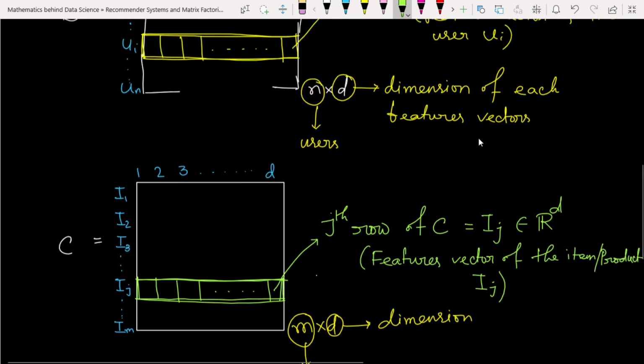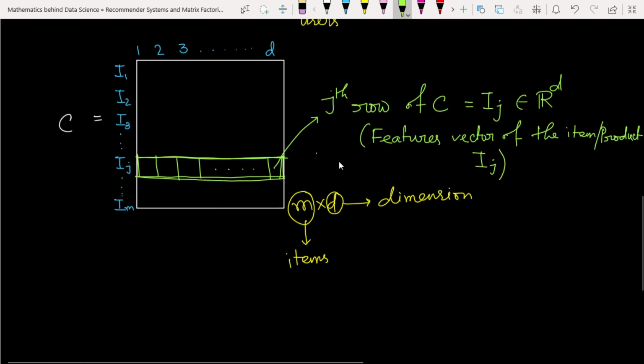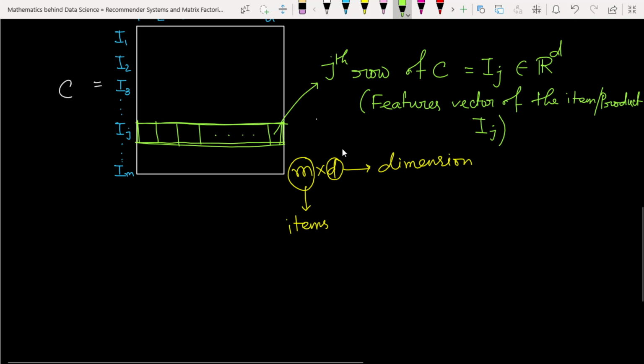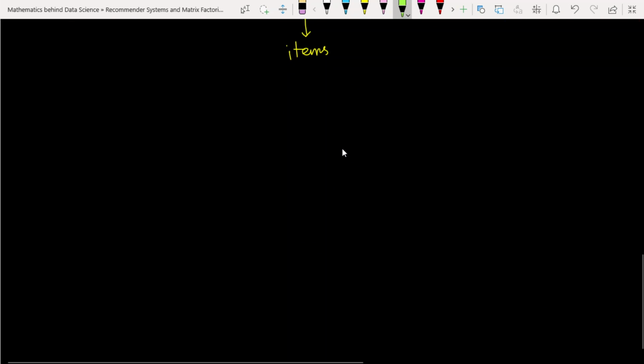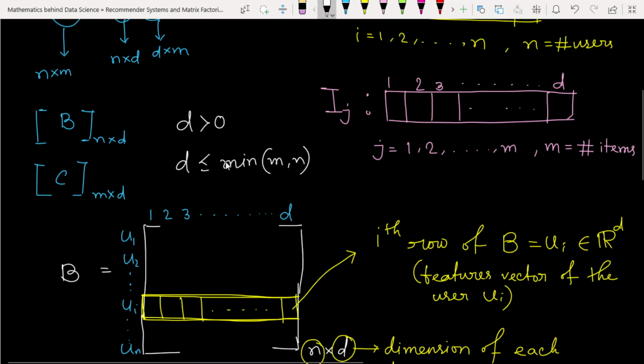I think you got the idea of how to find the features vector for each item and each user by simply using this matrix factorization technique. This is the simple technique that we have to follow. So these are the d-dimensional representations we arrive at using matrix factorization. As per our requirement, we can choose how much d, how many features, by following this rule.